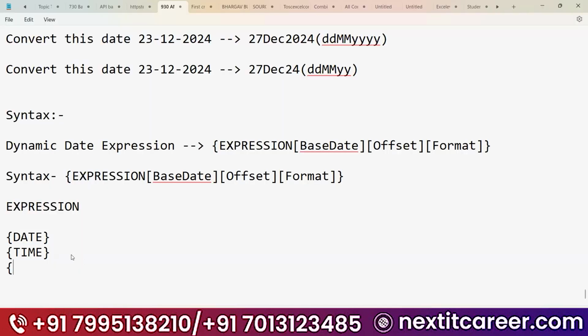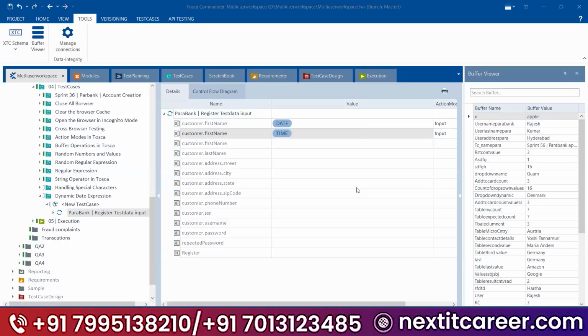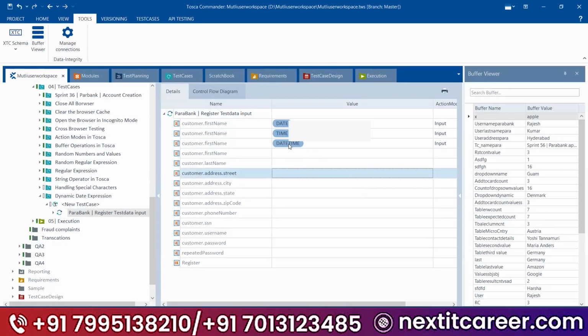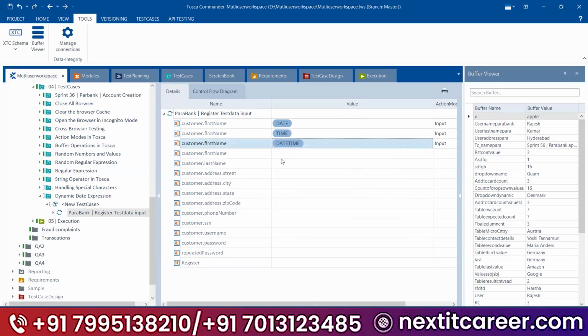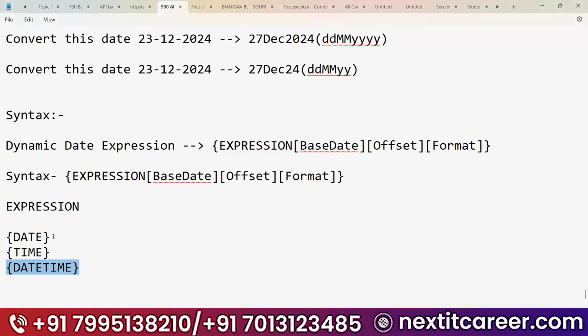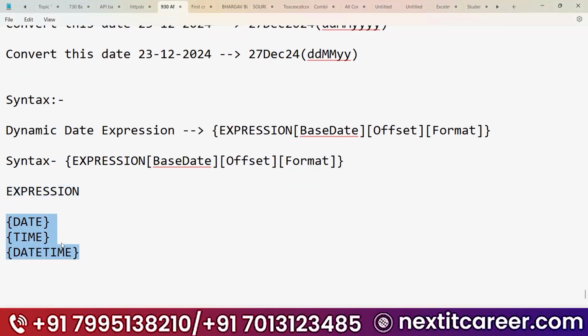What is the next you can use? You can also use date time. Means in the place of expression, you can use date, time, and date time, based on your respective value. Right click and translate the value. See, date and time in this format, you will get it. If you want to manipulate it, you can do it. I will give one example later. So these are some expressions, guys. We have a lot of expressions. Just for understanding, I'm telling what this expression is.